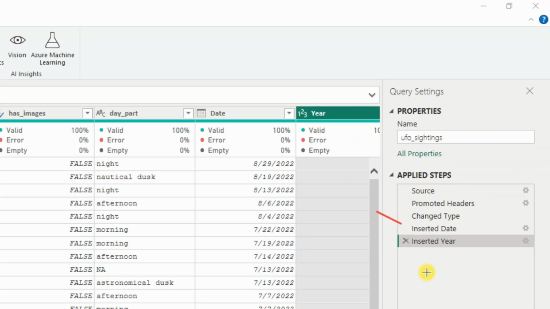Whatever steps you have created will appear on the right, like inserted year and inserted date. As you make changes here, those steps will be available. In case you make mistakes, you can delete them and redo them, so that option is there. It is pretty intuitive. It is very helpful.